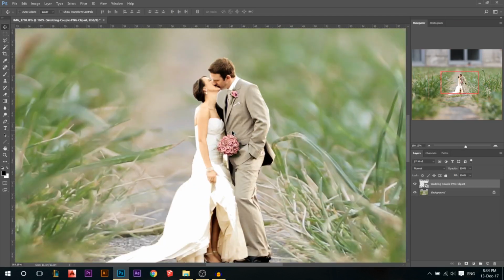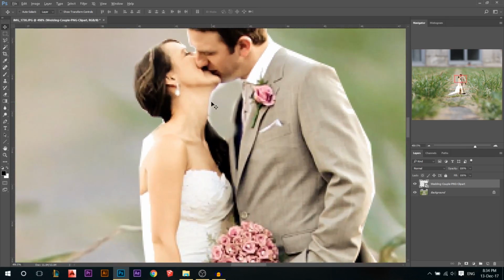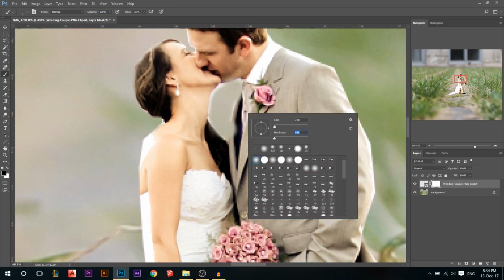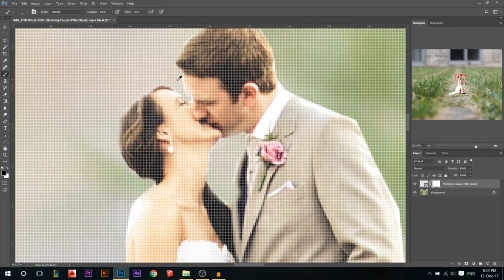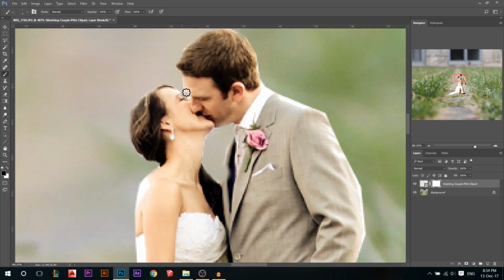Okay, this photo is already PNG, but it needs a little bit of work still. You see there are white areas, so I'm gonna add a layer mask and then use a black brush with 100 opacity and make sure it's a soft brush. And I'm just gonna delete the white areas around them. There are some white areas around his face and at the back of his head.